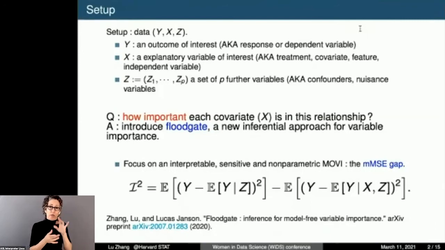We answered this question by introducing Floodgate, a new inferential approach for variable importance. Here's a measure of variable importance we considered. It's called the minimum MSE gap, which is formally defined as this. It basically measures an increase in best achievable MSE when we throw away X from the model. It's an interpretable, sensitive, and also model-free measure. And our method will conduct inference on this.